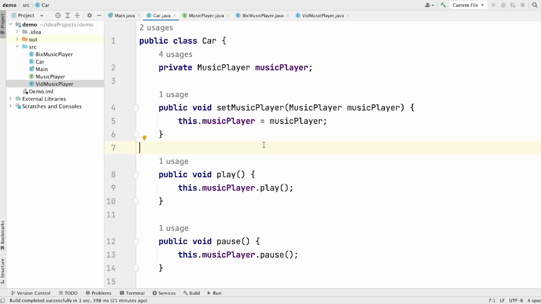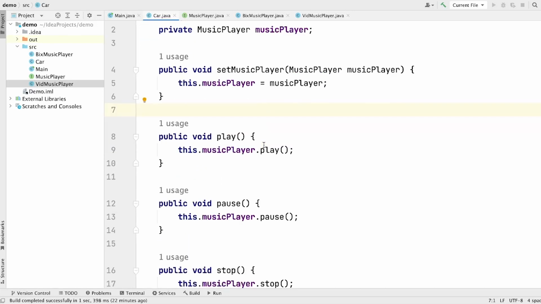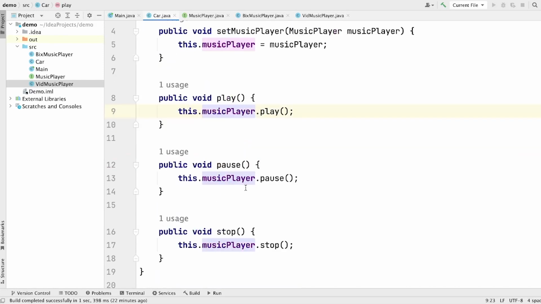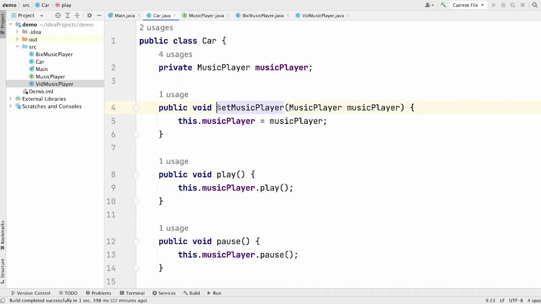We simply pull out the music player and put the new music player. So basically we are setting a new music player in the car. And then we have the play method. Again, this play method is using a contract and then calling the play method on this contract. Okay, and so on and so forth. So using this method, we are going to set the music player, and then we are good to go.